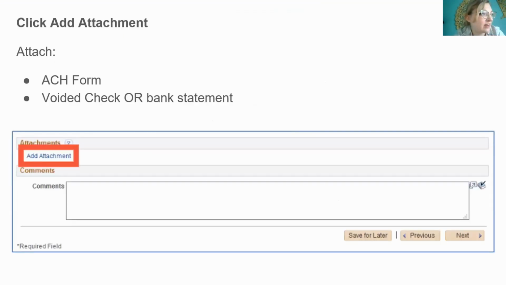Now this box is actually at the bottom of the last page you saw, so just make sure you click that Add Attachment button before continuing on. Here you will want to attach 2 documents, your completed ACH form, as well as either a voided check or bank statement. You don't need both.